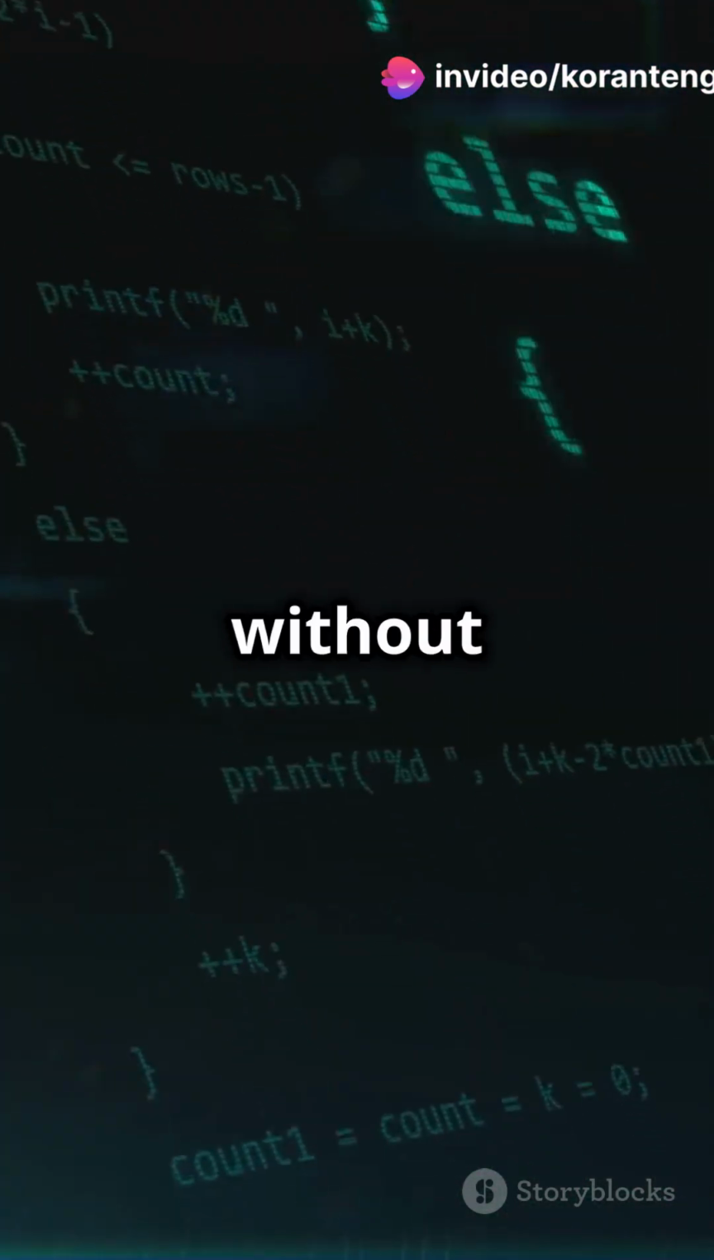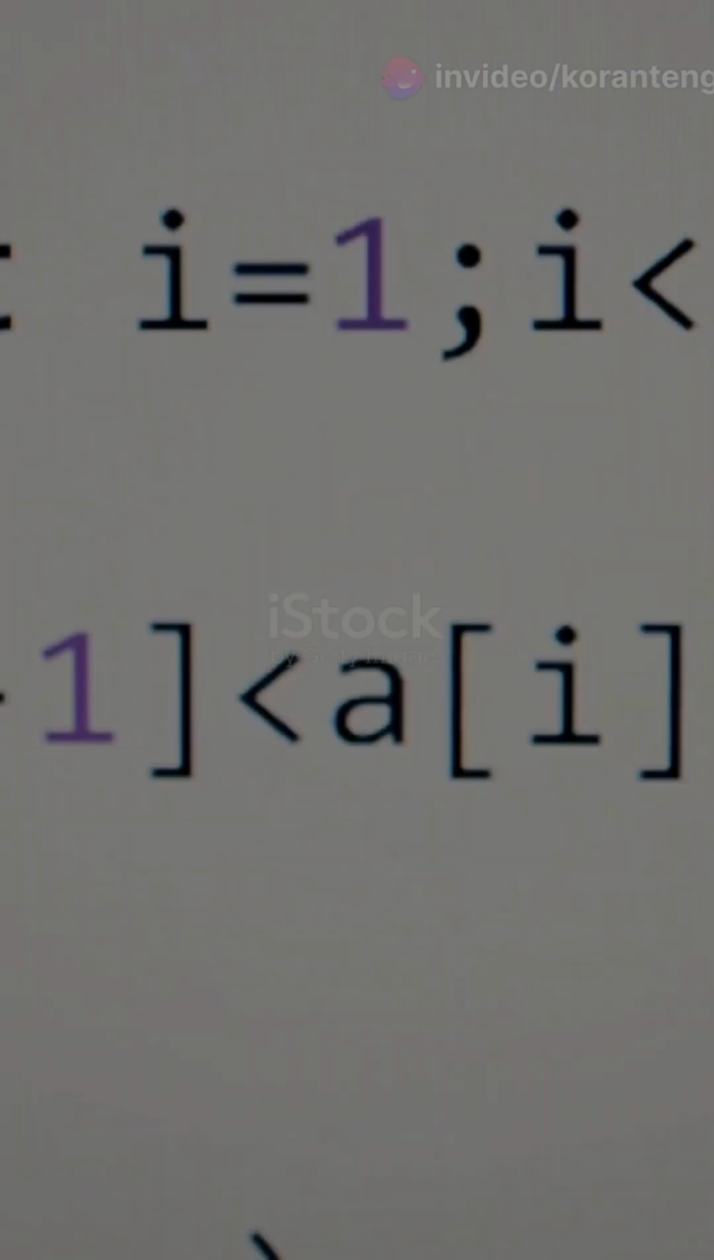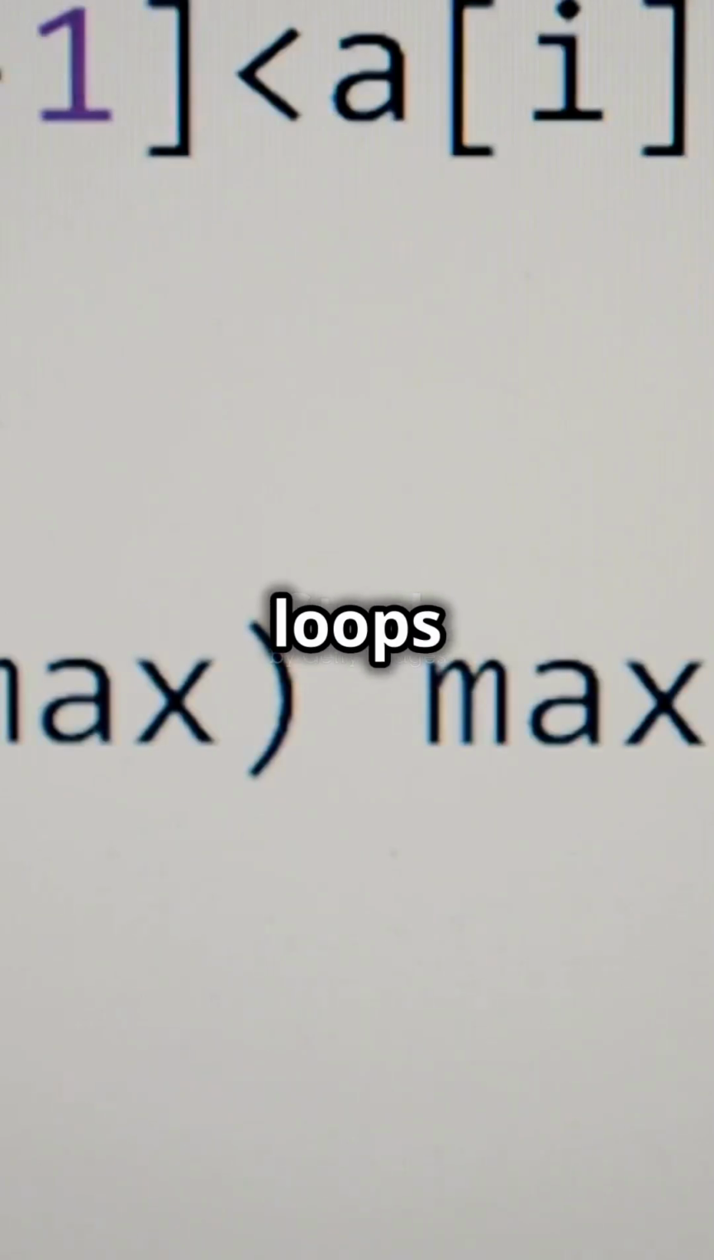Next, let's talk about loops. Loops help you repeat actions without writing the same code over and over. There are for loops and while loops. Both make your code efficient and clean.